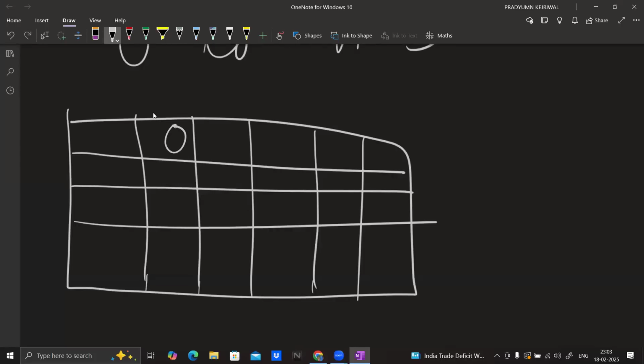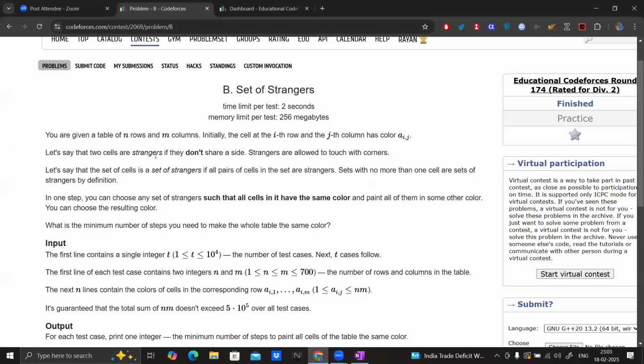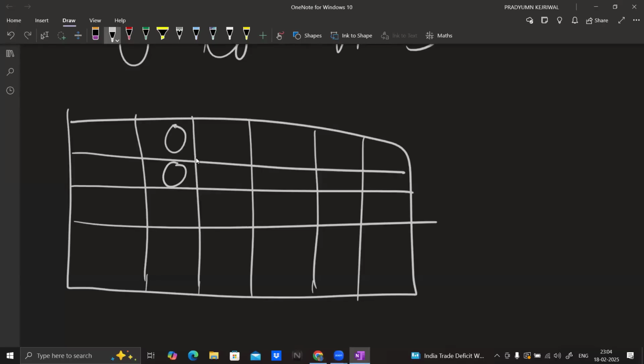And if they don't share a side, let's say this and this, then these two cells are strangers. So they are strangers if they don't share a side. So these two cells are not strangers, and these two are strangers. And also these two are strangers because they don't share a side. They can share a corner, that's okay.